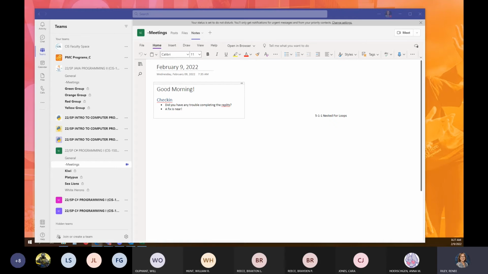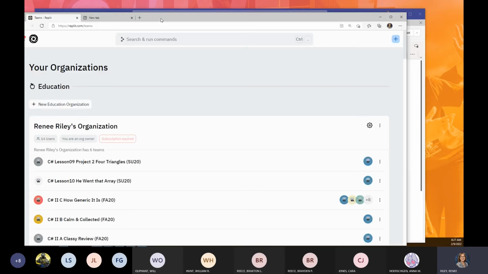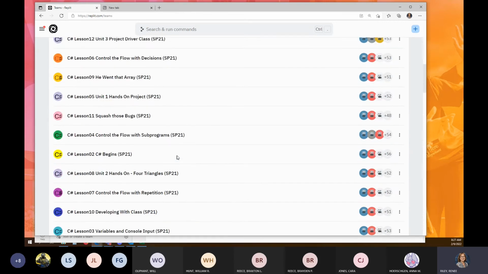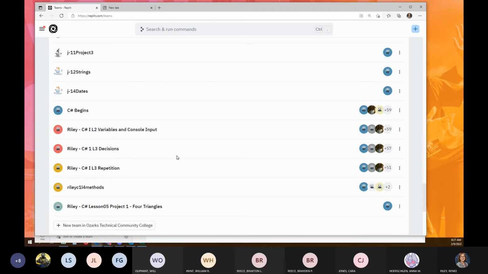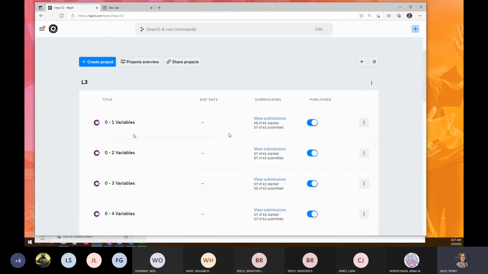Yeah. So one of our early Replits should have covered that. Let's take a look. It should be in this variables and console input one.